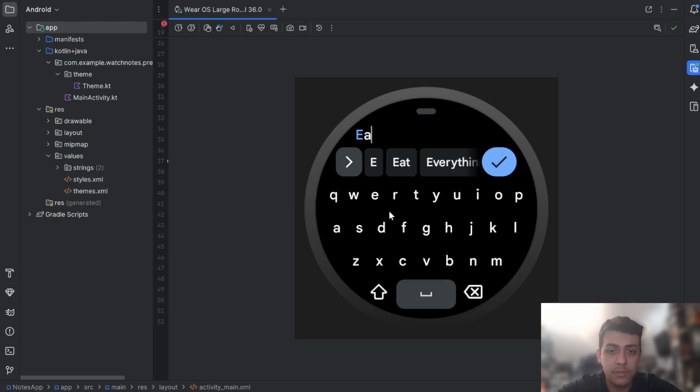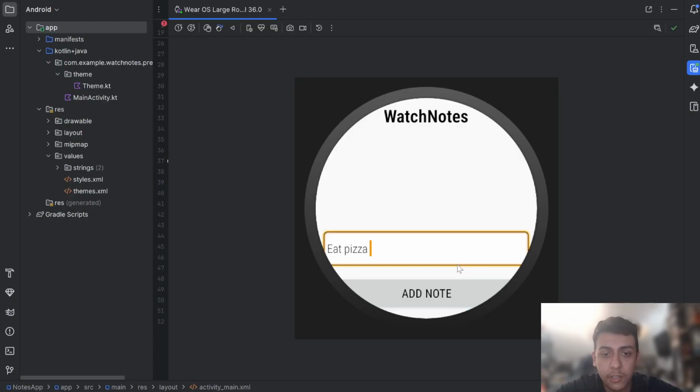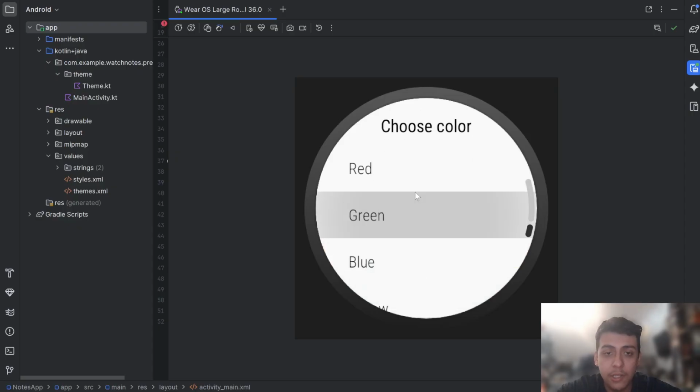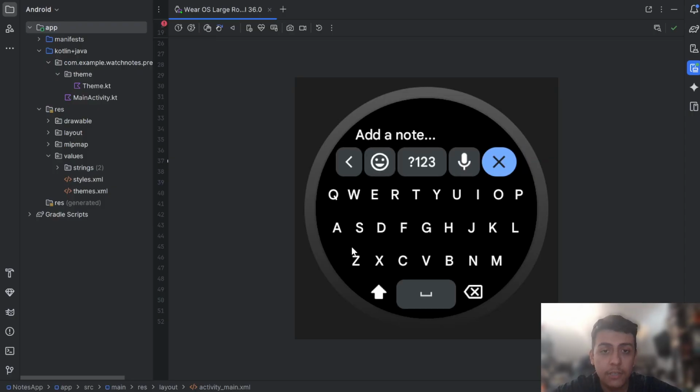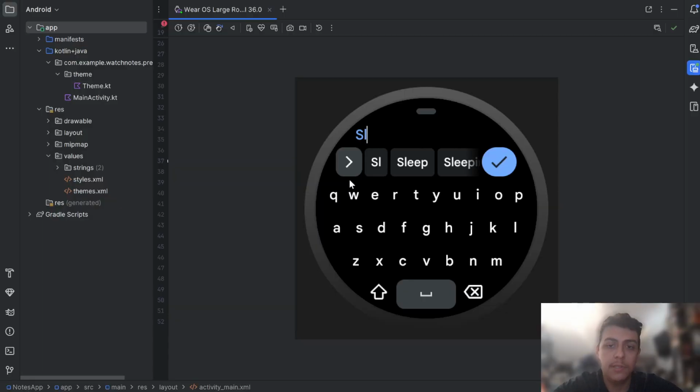We're going to go ahead and just start typing random stuff, like let's say eat pizza, for example. We're going to click on confirm. We're going to see that we wrote it down, eat pizza. We're going to add a note. Let's put that as a green. And next we can see where we've added the date of it and also the timestamp of when we added it. So let's go ahead here and type sleep instead.